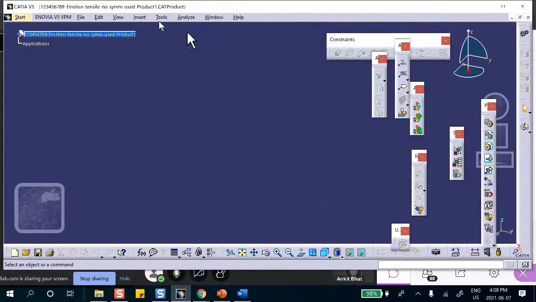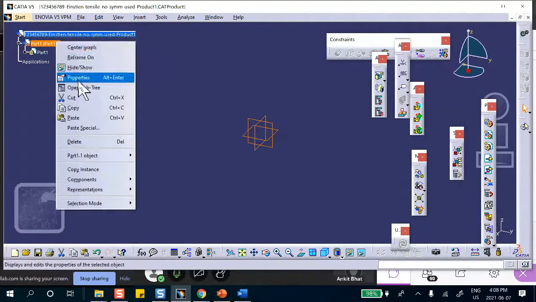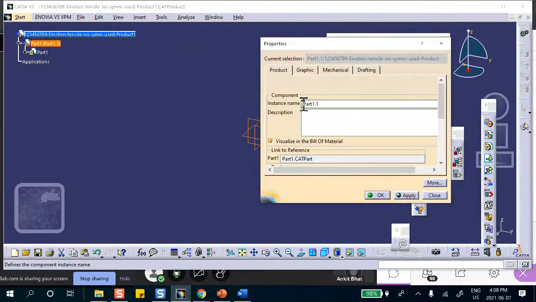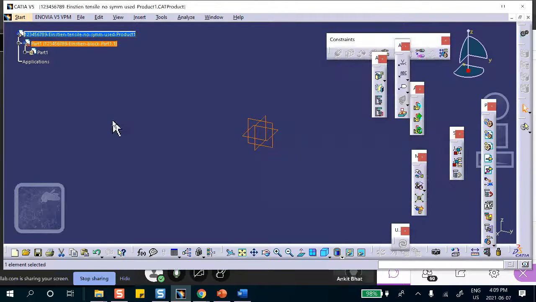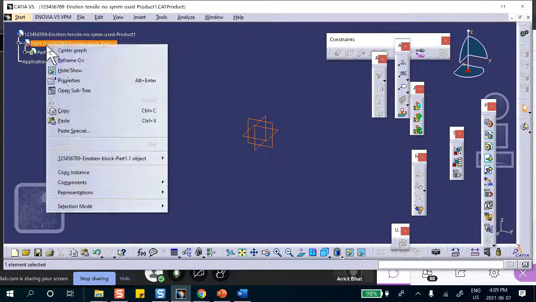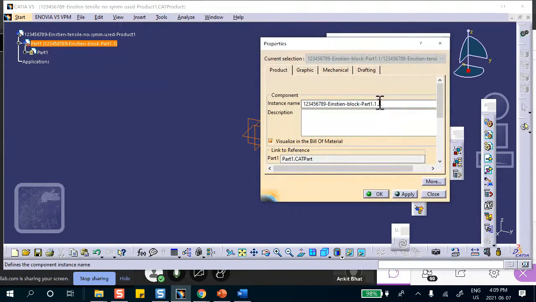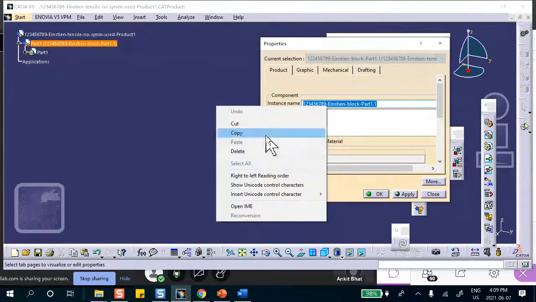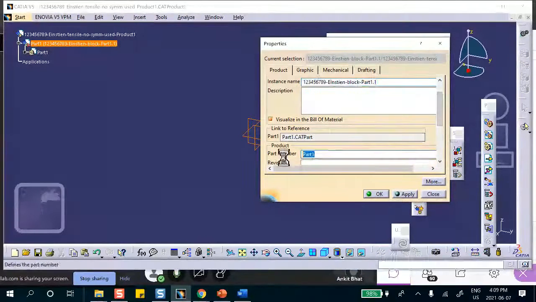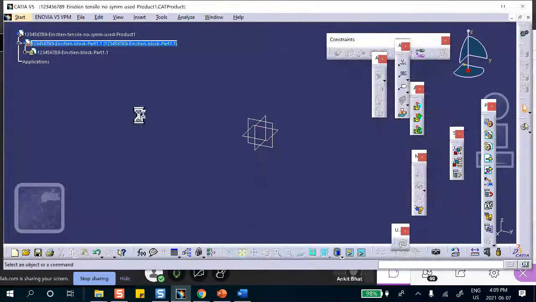Okay, so let us insert the first part. Insert new part in there, and I'm going to call it the block. Right click, properties. 1, 2, 3, 4, 5, 6, 7, 8, 9 dash Einstein. Why don't I call it block? Okay, block. All right. This is fine, except that remember I said this is not the part name. This is the instance name. Right click, copy. The part name is down here, what Katia calls part number, actually. Paste. Okay, good. Let's make it.